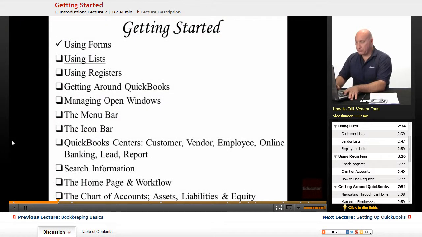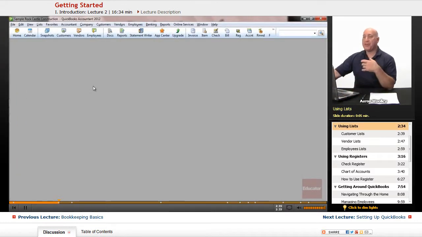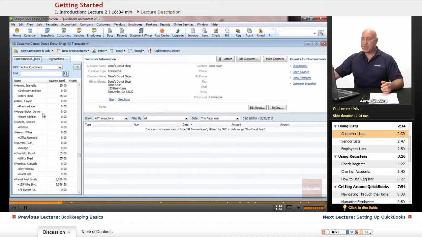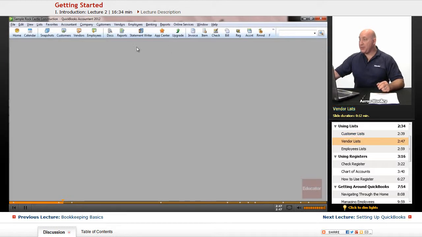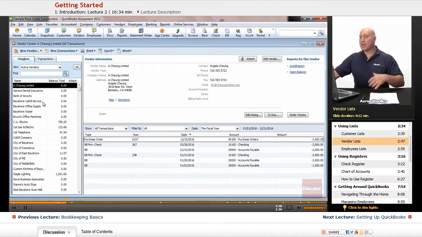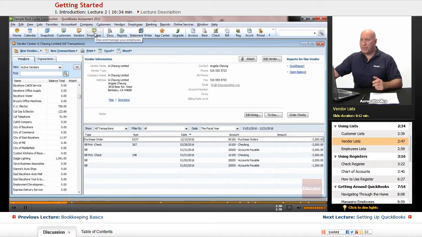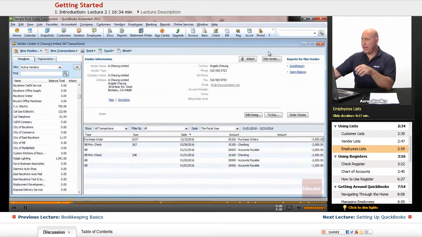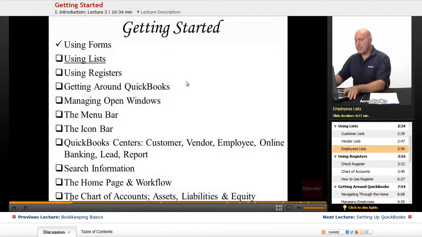Okay. We're going to talk about using lists, the various lists there are. There's the customer list. When we click on the customer icon bar, there's a list here of customers. It looks very similar to the vendor list. If we click on the vendor icon here, it looks just like the customer center. This is the customer list. If we click on employees, it's going to give us a similar format.